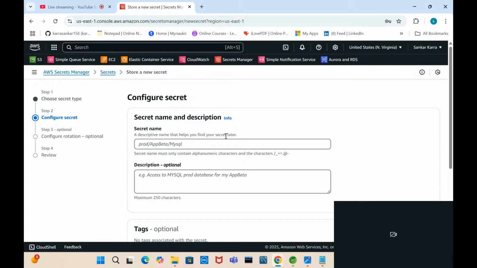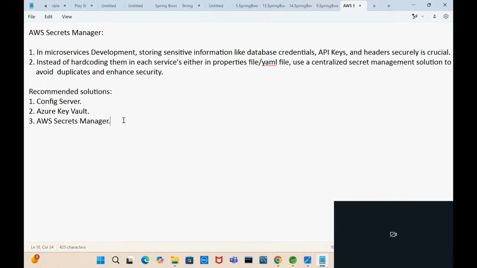Next, we need to mention the secret's name. Here, this is the environment, and after that the secret's name. Suppose dev, then app secrets. This is the secret name. Let's save it somewhere. Secrets name.